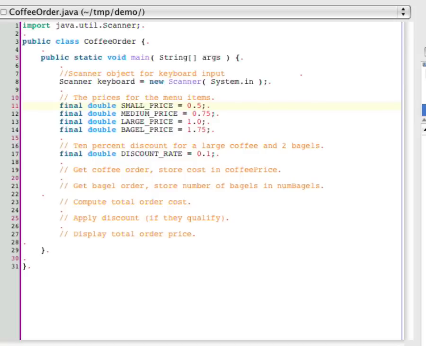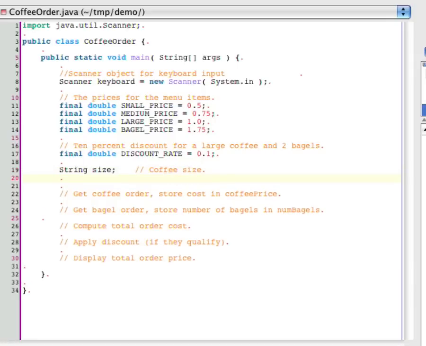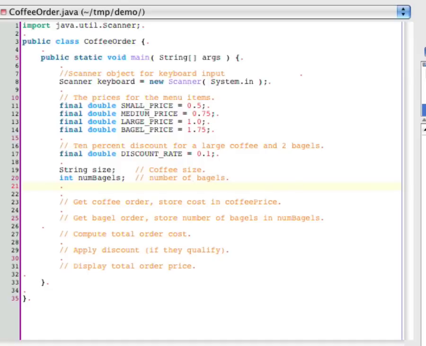So I'll get started by creating a few variables that I think I'm going to need. First, I'm going to create a string variable, a variable of type string, to store the size of the coffee, either small, medium, or large. Then I'll create a variable to hold the number of bagels. And finally, a variable to hold the total cost, or the cost for the coffee. And I'll initialize the coffee price to 0 for now, and I'll also initialize the number of bagels to 0.